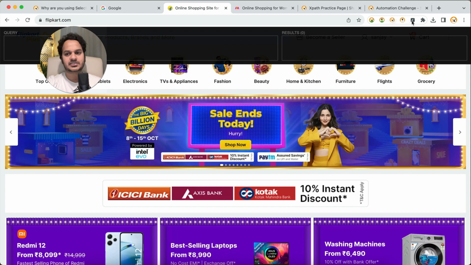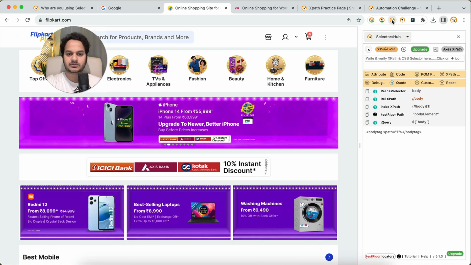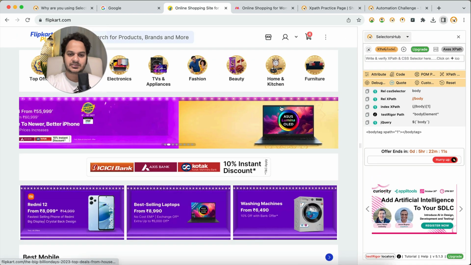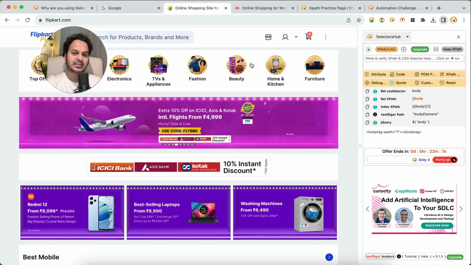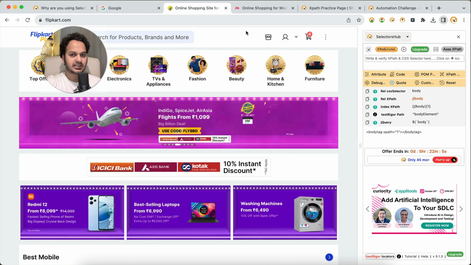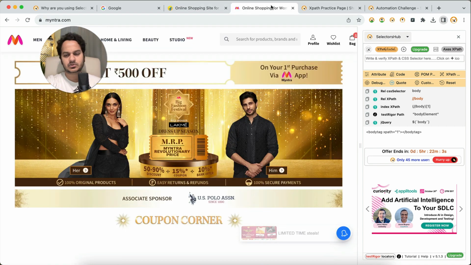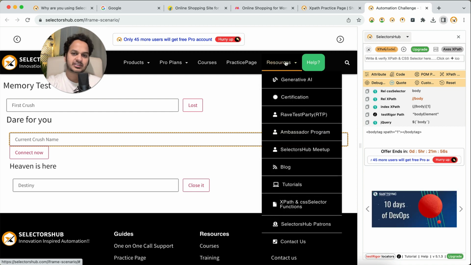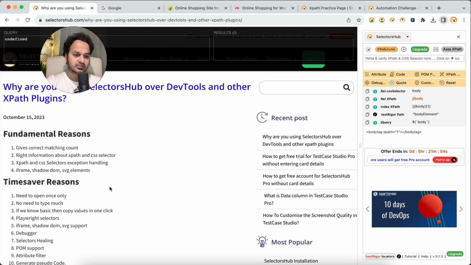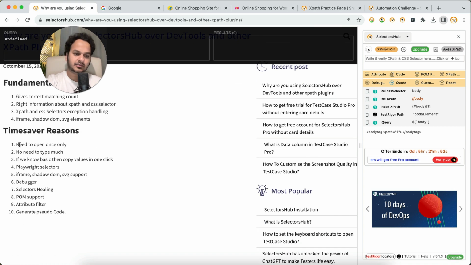While in case of SelectorsHub, you see how easy it is. You just open it once and you have everything. On the left side you have the website, on the right side you have SelectorsHub. So you can just inspect any element and write XPath and selectors for them. Very easy. And you just go to any other tab, inspect the element, and you will be able to write and generate everything. That's one of the best innovations we have done in SelectorsHub.